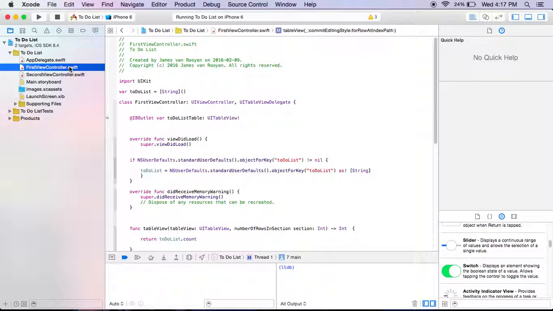For this app, I decided to use a couple of functions. The first function I really needed to do was, first of all, connect the text field and the button to our first view controller and create an array and store the data as a list. That's kind of what we did here.